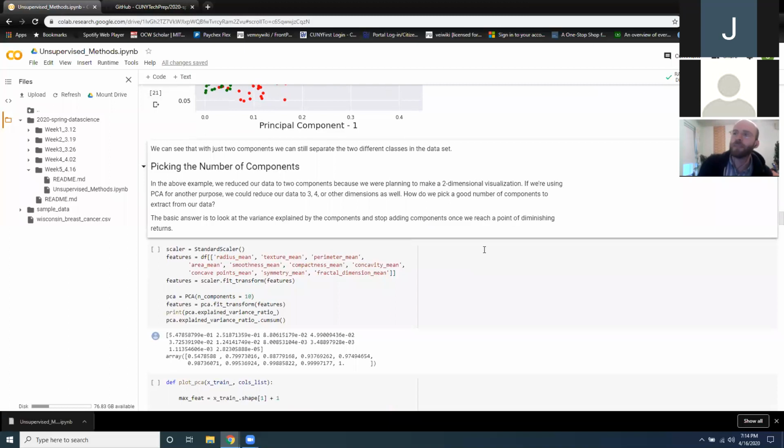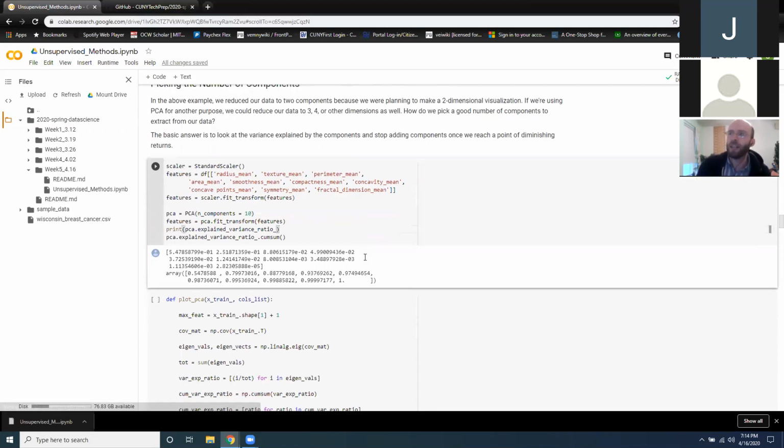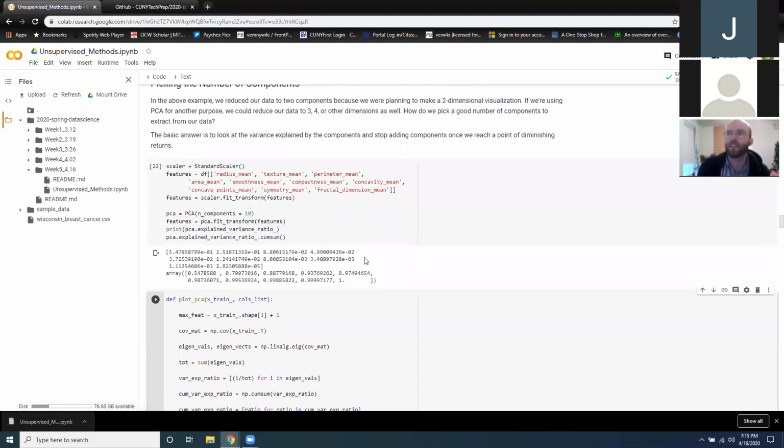So the very last thing on principal components is that in that last example, when we're trying to visualize, we'll pick two. But if we're using PCA to reduce the dimensions to feed into another algorithm, how do we know how many components we want to fit? In this example, we've got 10, so any choice from 1 to 9 would reduce the number of dimensions. How do we know which number is the best one? Basically, the idea is that we want to find the number where we start hitting diminishing returns.